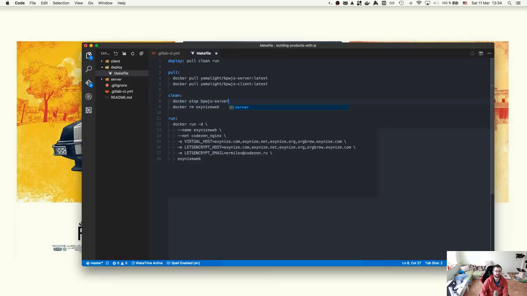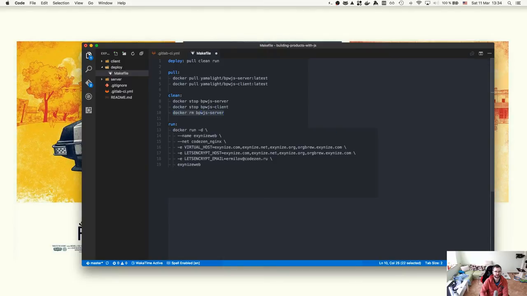Then we are going to clean up by stopping and removing the old versions: the server, and the client. Then we're going to start both of them as daemon. We are going to say bpvjs server. This adds it to the Nginx network, which I started using Docker Compose. Docker Compose will generate a separate network for every set of containers you start. Because Nginx needs to access all other containers, you actually have to be on one network with it.